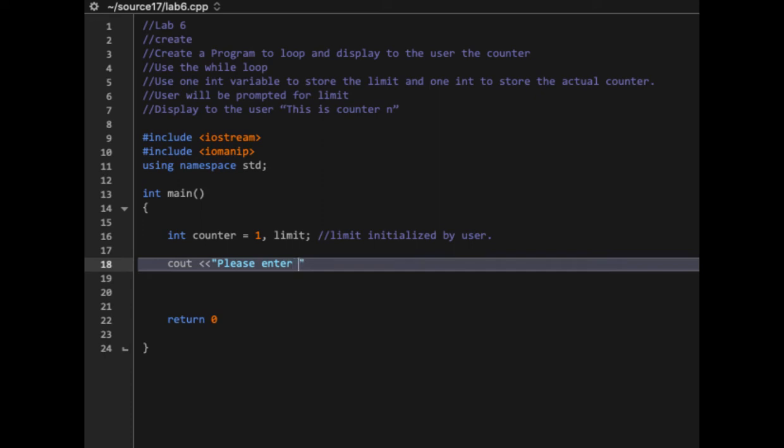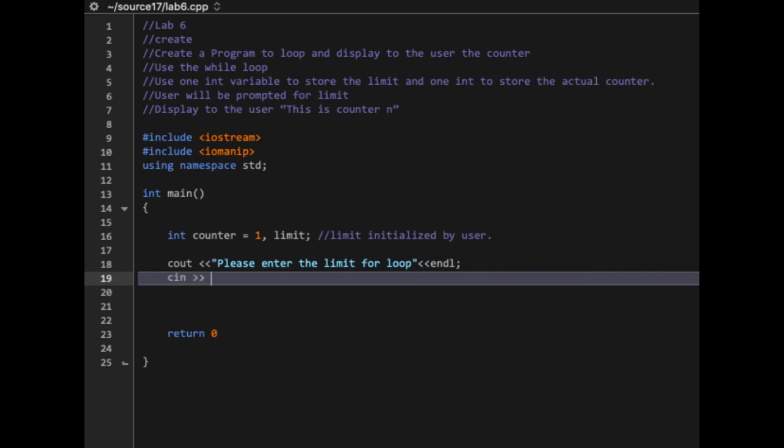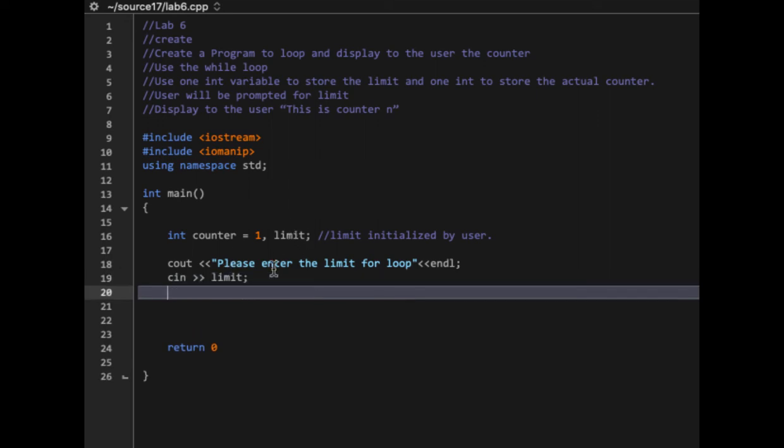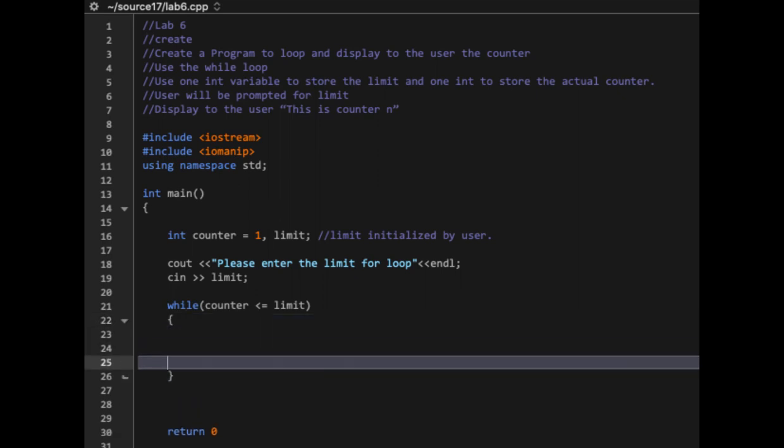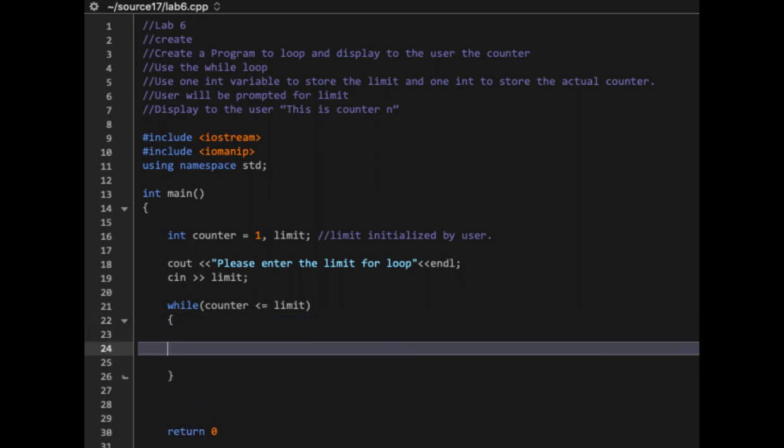Please enter the limit for loop. And then we're going to capture using Cin the limit. So now limit will also be initialized. So we're going to do a while loop while counter is less than or equal to limit. Then we execute. And the program's asking us to display this is counter n. So we're going to say Cout, this is counter.